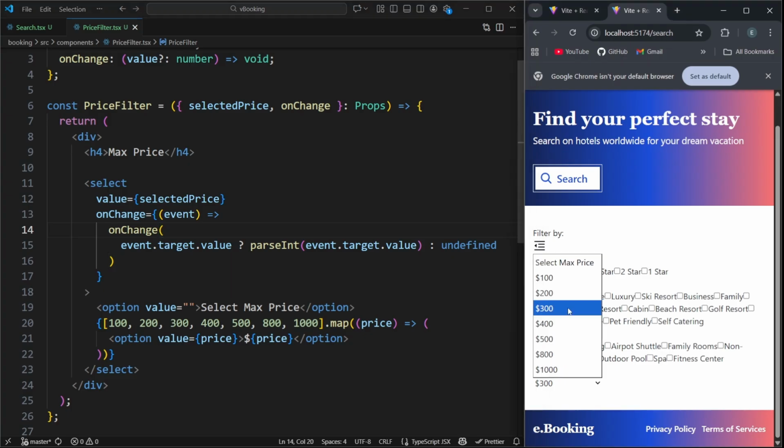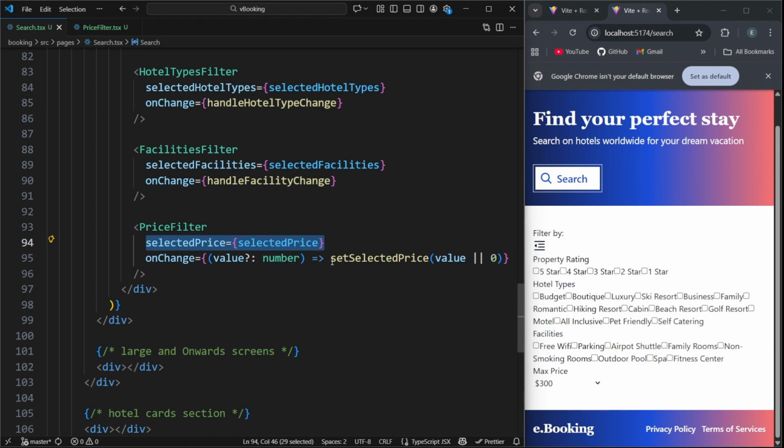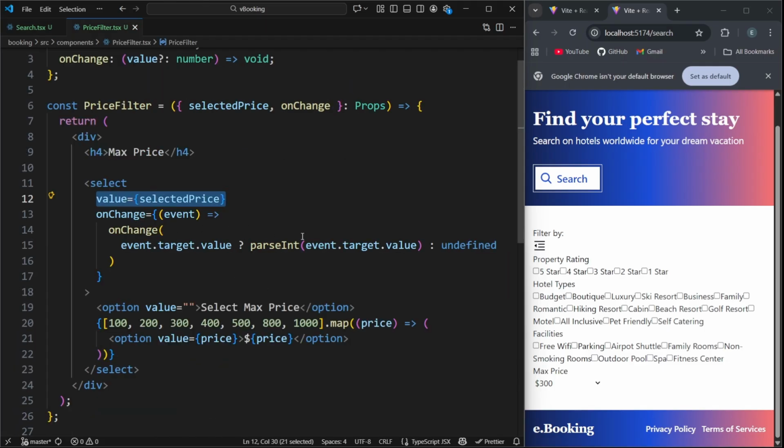If the user selects 300 in the drop-down, the event is triggered and onChange(300) is called inside PriceFilter. Parent's setSelectedPrice(300) runs. Parent re-renders with selected price 300. Child receives the updated selected price and shows 300 as selected. In short, the onChange prop is the bridge between child and parent, allowing the child to trigger updates in the parent state when the drop-down changes.